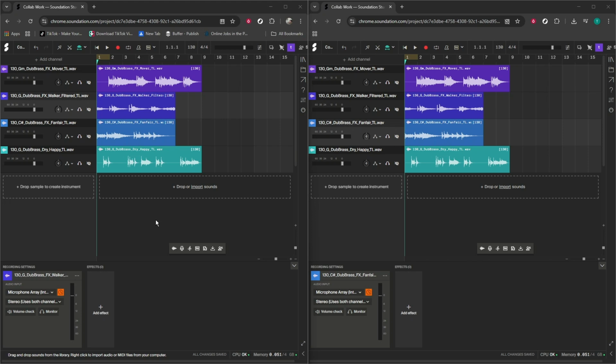It keeps your project in sync across all collaborators in real time, so you can create together without sending files back and forth or worrying about version control.